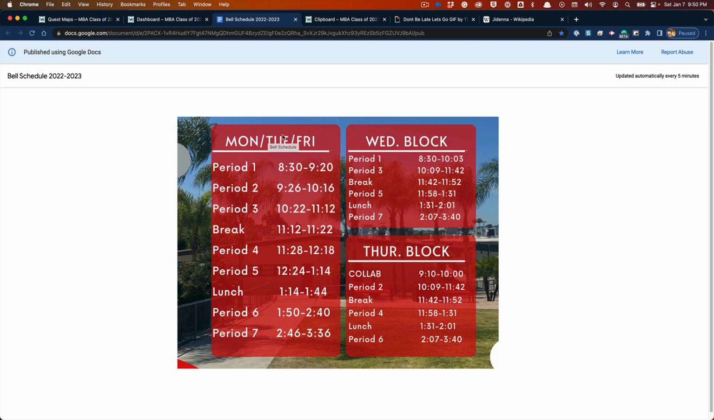And this is the one for my school. And you can see here we're on a 7-period schedule. And Monday, Tuesday, and Friday, all 7 classes meet. Wednesday and Thursday, we're in an alternating block.